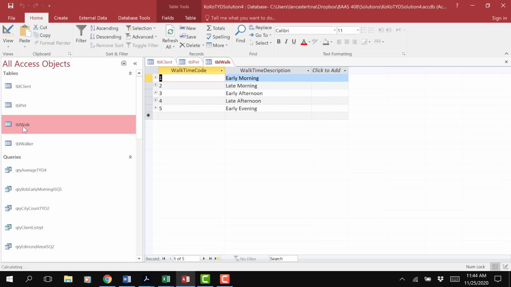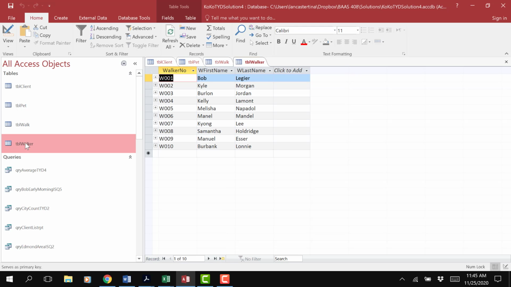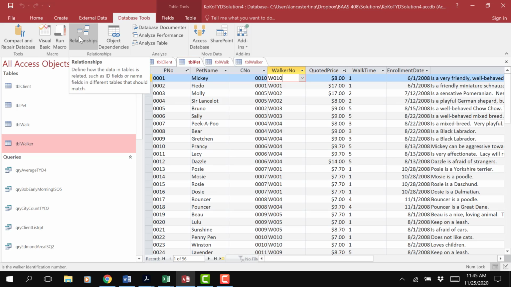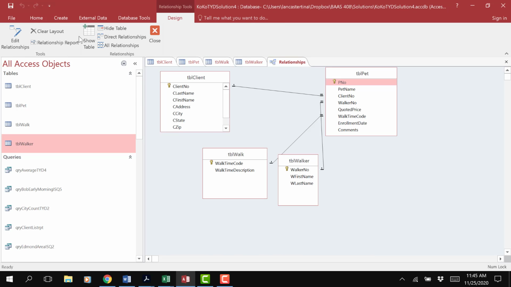Similarly, we have the walk times. We don't want to store every pet with all the walk times, because what if we have to update the pets? We would have to update them in multiple tables. And then we have our walkers. Again, we don't want to store all of the first name and last name of our walkers in table pet. Instead, we store that foreign key. So what do these relationships look like? Click on Database Tools and Relationships, and let's look at it.